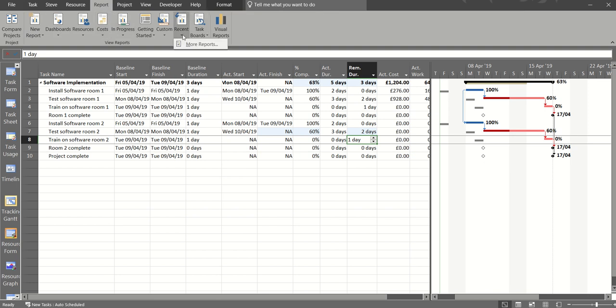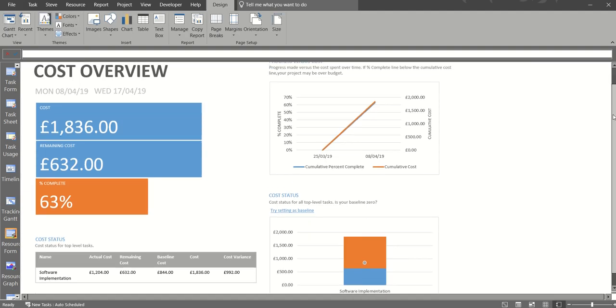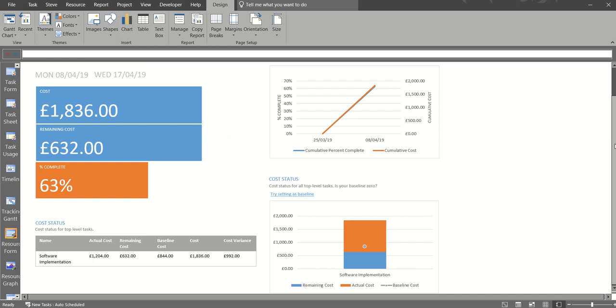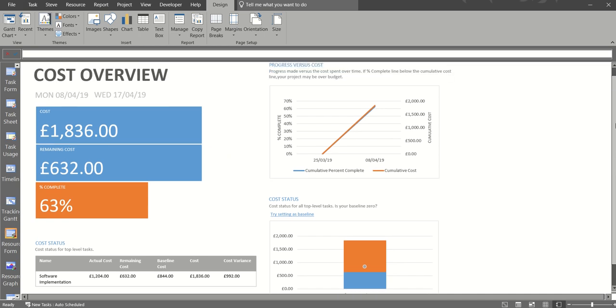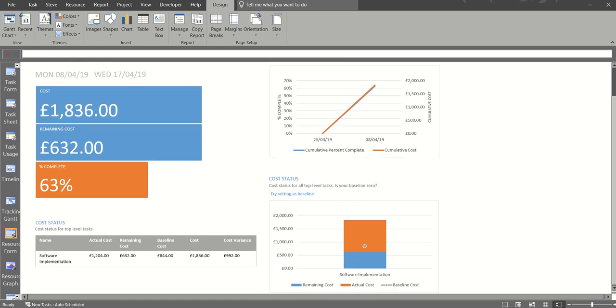Now I've created my own reports in the past where they would sit under recent or custom reports. So you can create your own reports. But for this example, I'm just going to go and look at some of the preset ones. So I'll have a look at cost, the cost overview report. So that tells me what my costs are. So the baseline cost was there. I've already gone past that.